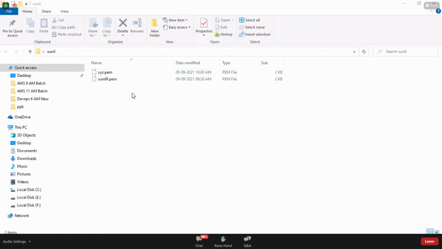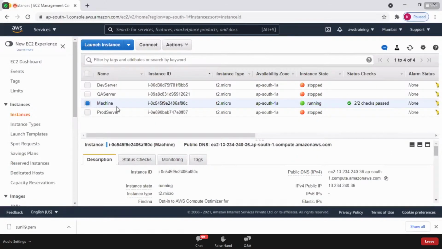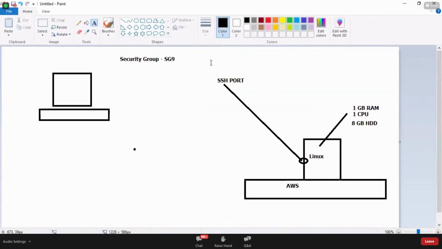So we have created a Linux machine. You can see the Linux machine is up and running. What's my next plan? My next plan is I want to connect. I'm very excited. As in the last session, we created a Windows machine and connected to it. So from my personal laptop, I want to connect to the Linux machine.